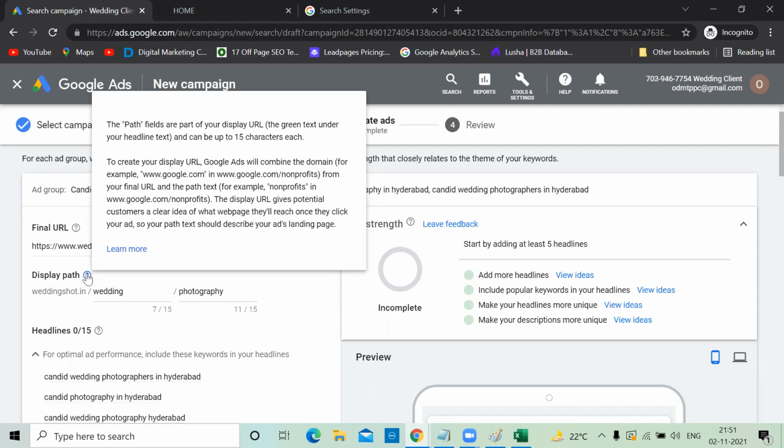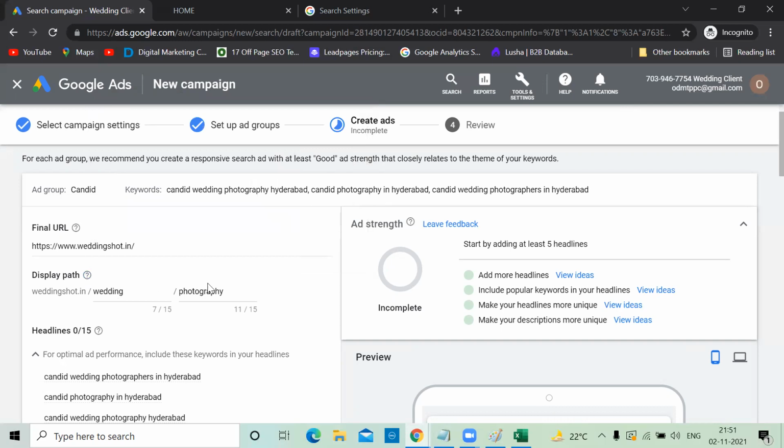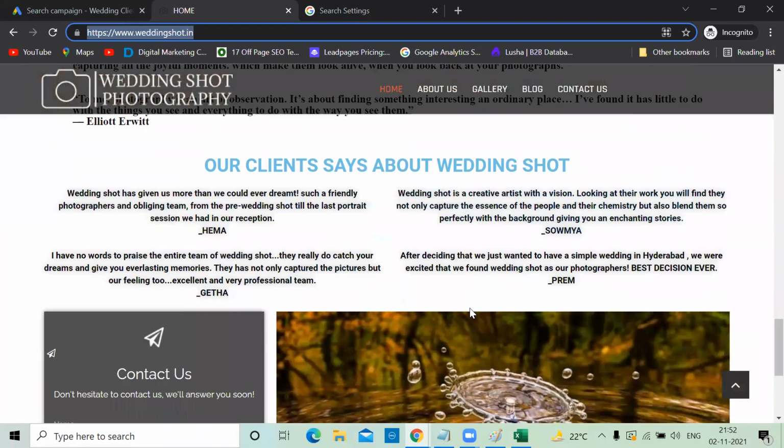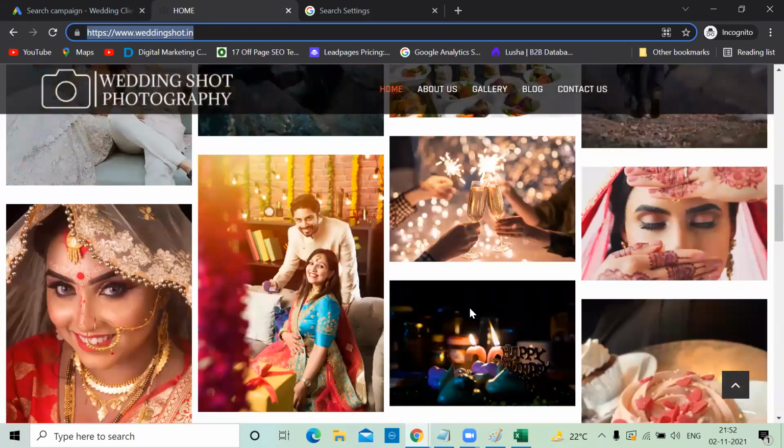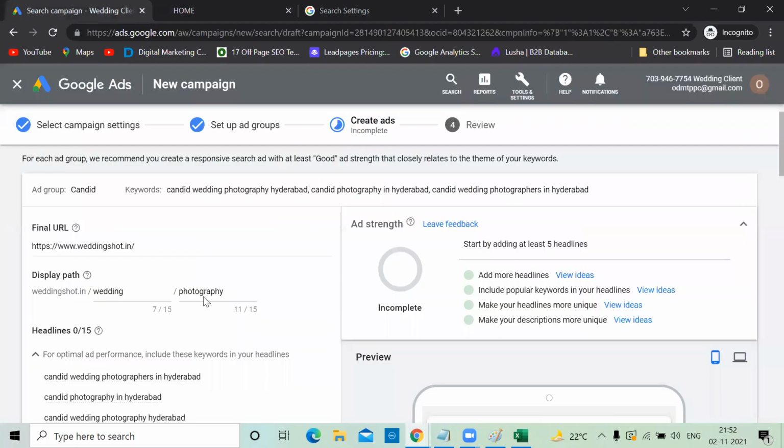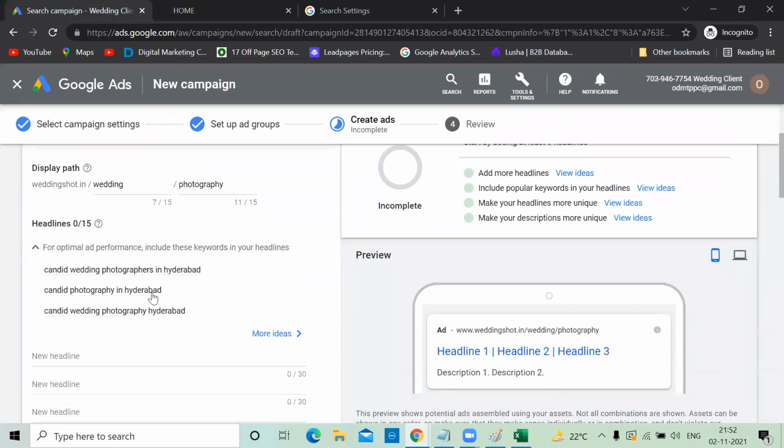See, the display URL gives potential customers a clear idea of what web page they will reach once they click your ad. So your path text should describe your ad landing page. But if you mention wedding photography, don't send the customer to baby photography. As of now, both are satisfied. That's why I'm mentioning it. This is only for the people, so they know they're going to the wedding photography URL. And this is optional. It's not mandatory.